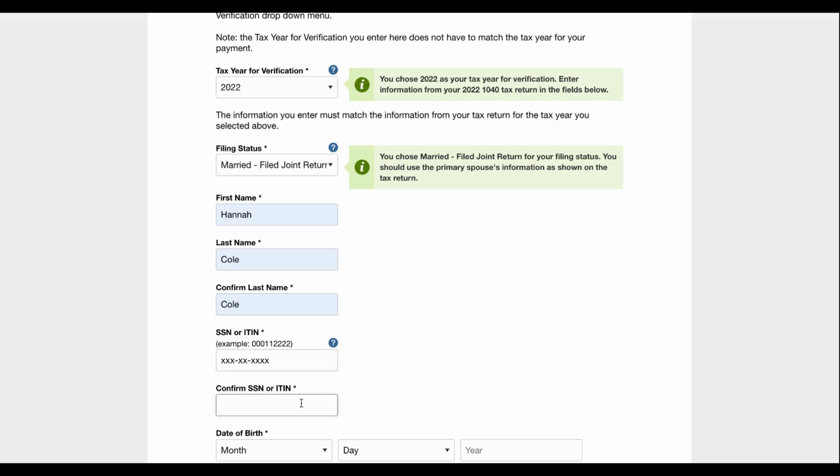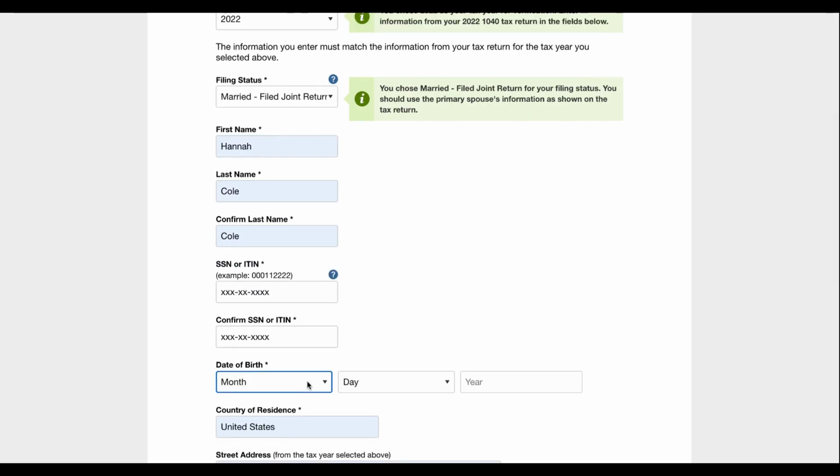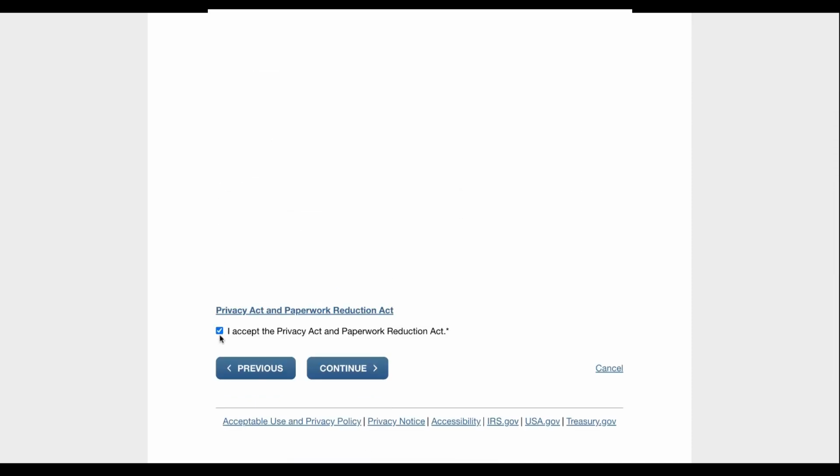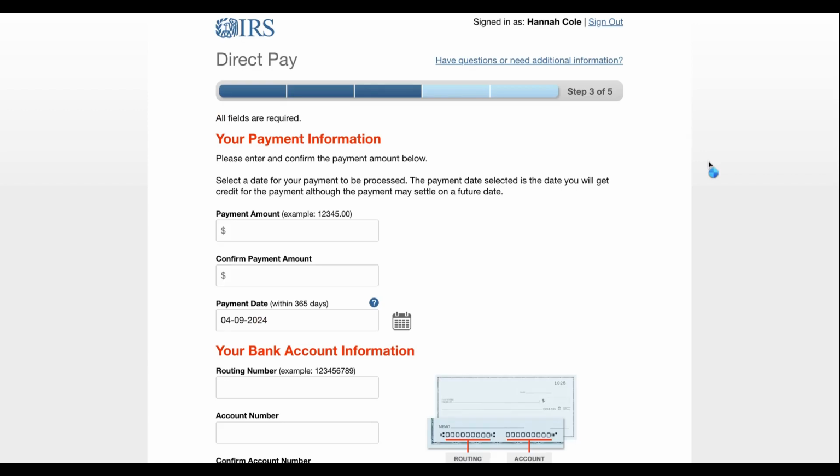Okay. I'm putting in my Social Security number and my date of birth. All right. Privacy Act. Continue. All right. I'm going to pick my payment amount. All right, of course, you want to double check the payment amount you're making.